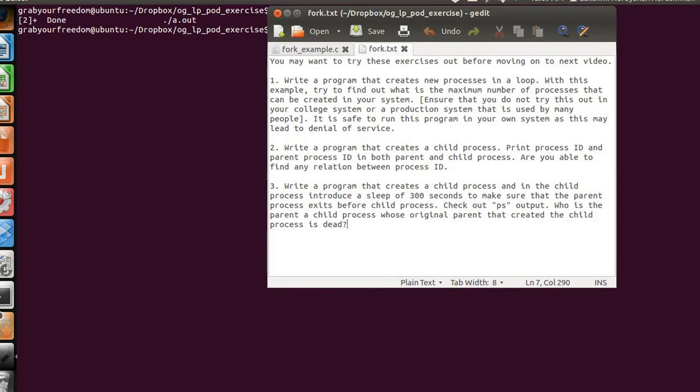So that's what it says. Ensure that you don't try this out on your college or a production system that is used by many people. It is safe to run this program on your own system, as this may lead to denial of service, because once you reach the threshold of the maximum number of processes, your system cannot create any more processes, and that will hog the system. So the first exercise is to check the maximum number of processes that can be created in your system. Let's move on to the second exercise.